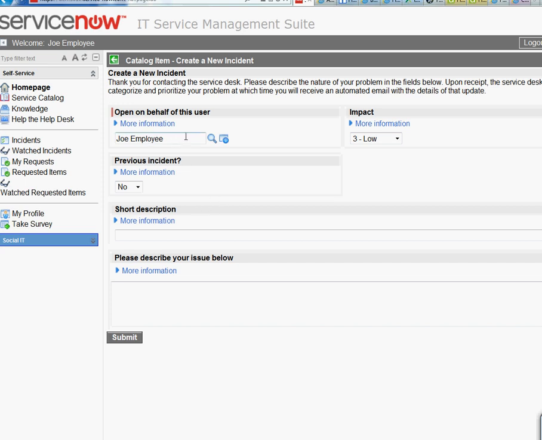So Joe is an employee and he thinks he's having a high level problem. It's very important. Short description: computer is off. My computer is not working anymore. This is a very high level problem because he can't do anything, so of course it's going to be number one.